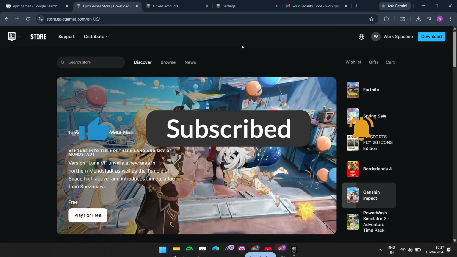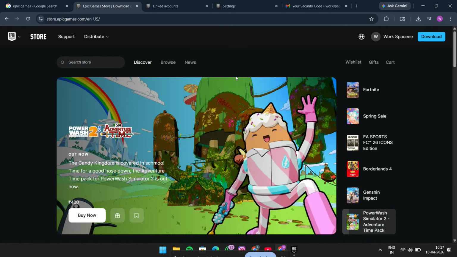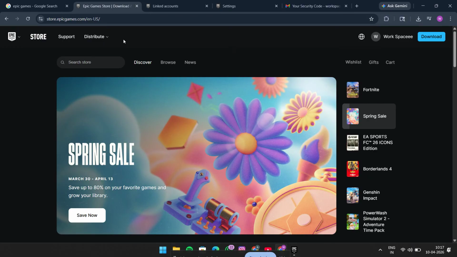First, open your web browser and go to the Epic Games website. You can search for Epic Games directly in Google, or type the official website into the address bar if you already know it. Once the page loads, make sure you're signed into the correct Epic Games account. This is important because V-Bucks purchases need to go to the account you actually use for Fortnite. If you're not signed in yet, log in now with your email, password, or any connected sign-in method.